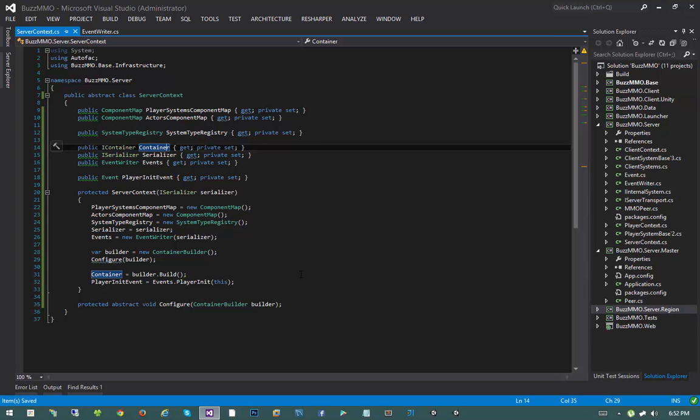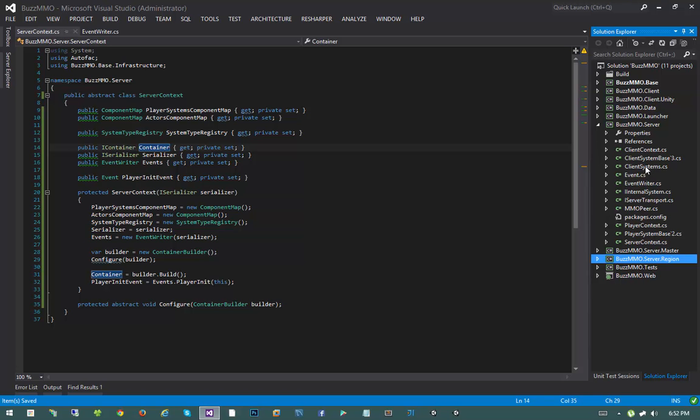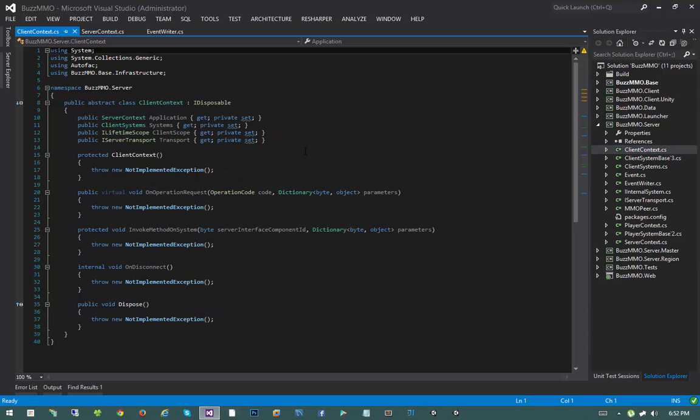Alright, so now that we have that all done, we can move on to our client context, because I think that's all we need to do. So let's move on to our client context and work on this. Now the client context is going to be interesting because the systems available for one client might not be the systems available for another client. So what I mean by that is you might need to pass in a different component map for the available systems depending on what client was instantiated.